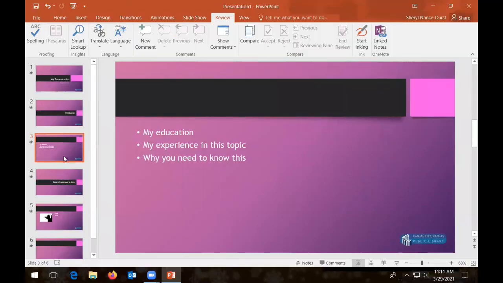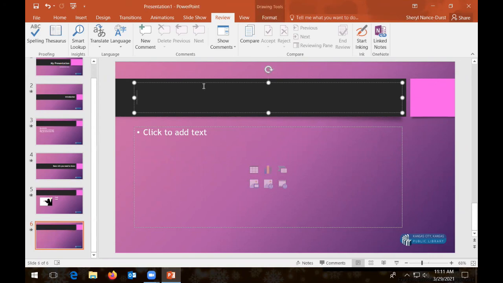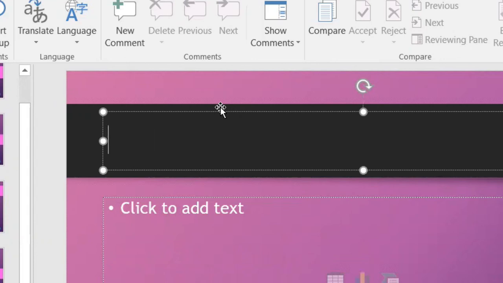Sure. So whenever you have a text box or any kind of box, let's say like this one. If you click inside the box, you'll get the blinking cursor and it thinks you want to type. So you can't hit delete right now. If you want to delete the box itself, you have to move right up to the edge of the box. See how here it turned into a four-headed arrow? You click there.